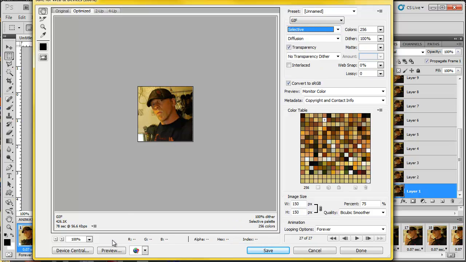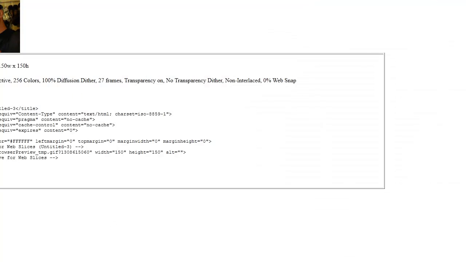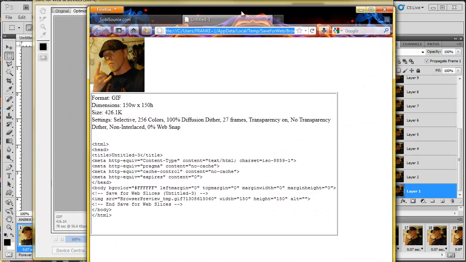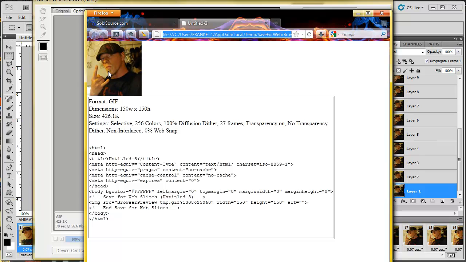Also, if you want to preview it in a browser, you click Preview, and this will show you what it looks like in a browser. It'll give you the format, the size or dimensions, a few things about it, and some simple HTML code if you need to use it. So you can actually see it in a browser. This is what the final result will be.